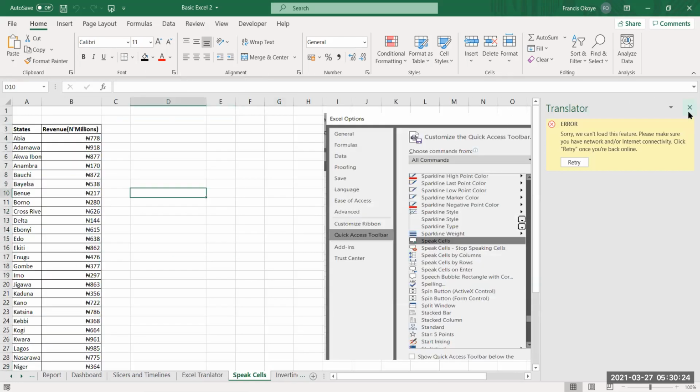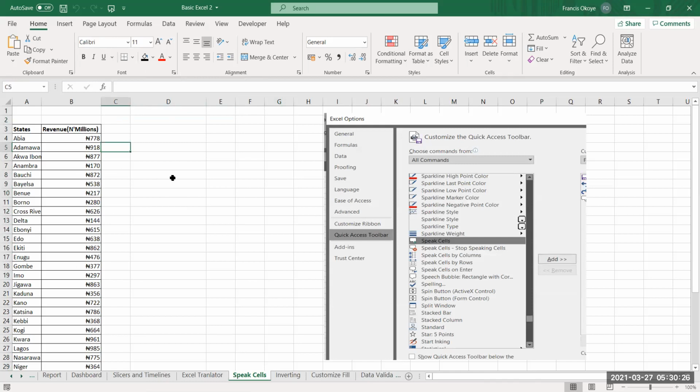Then Speak Cell. Let me explain Speak Cell. Normally, when you are working with people, you want to ensure that when you're entering data, the data is correct, especially people who work with accounts. They say, Abia, how much? So 778. So Adamawa, you be reading them for me line by line. 918. Okay, next. Akwa Ibom 877. Anambra 170. Bauchi 872.